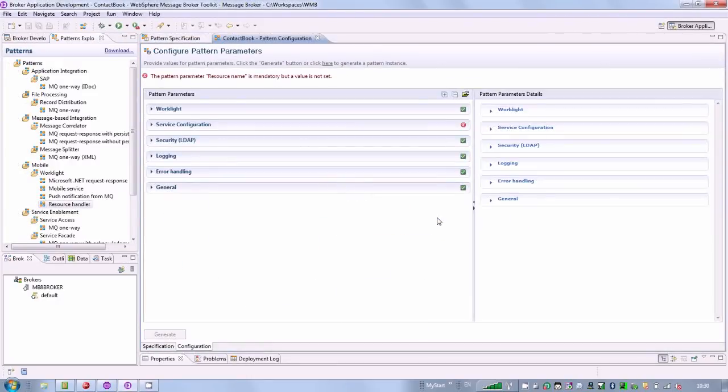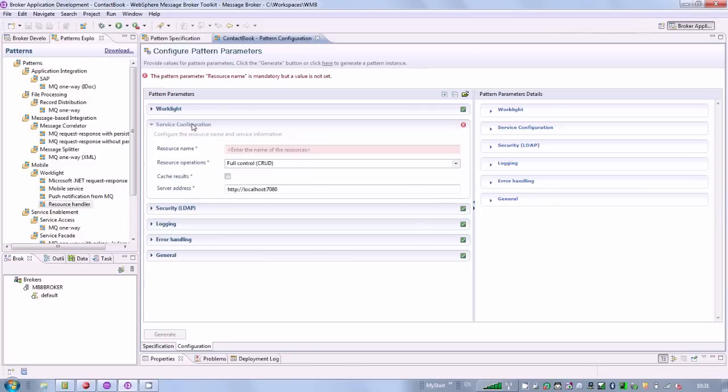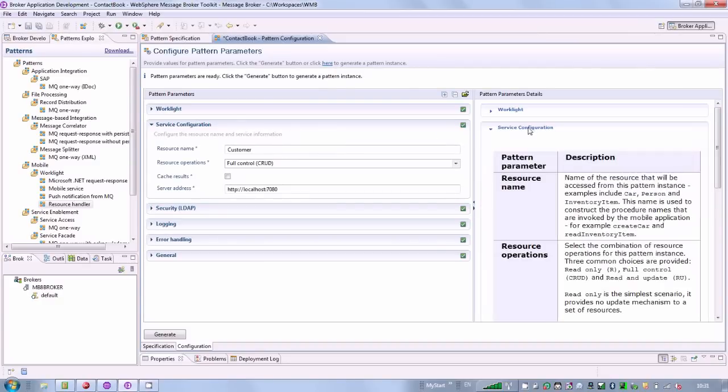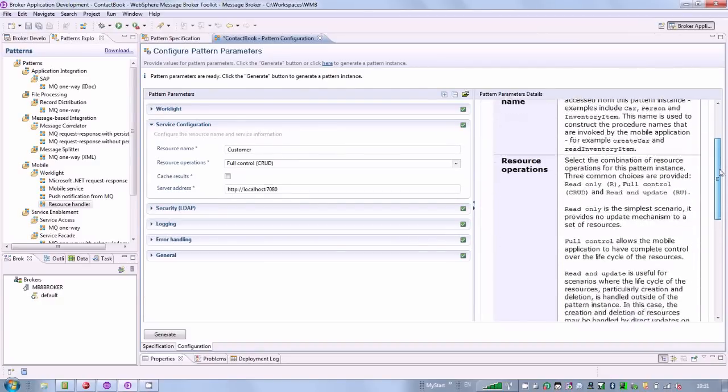We can now see that the pattern has generated the basis for our application and adapter. The ticks represent where sensible defaults are in place and that part of the pattern is complete. The cross, however, shows us that there is something we need to input. As you can see, all we need to do is name the resource we will be accessing, which in this example we will call Customer, because we are looking to access customer information. The information on the right details what that part of the pattern is and what it does.